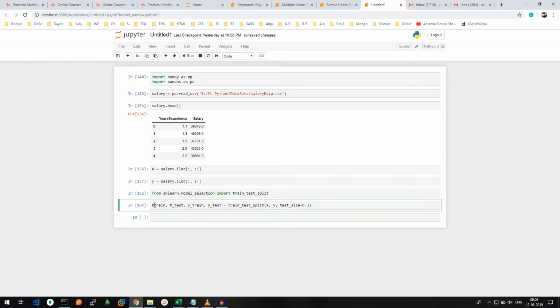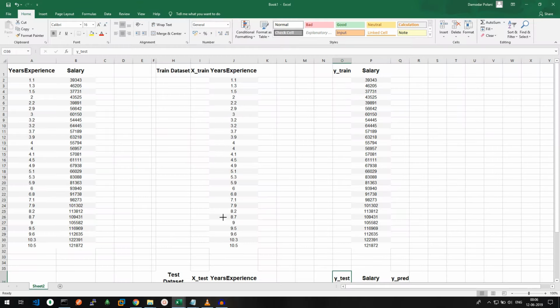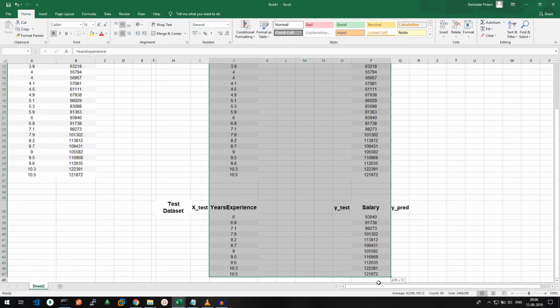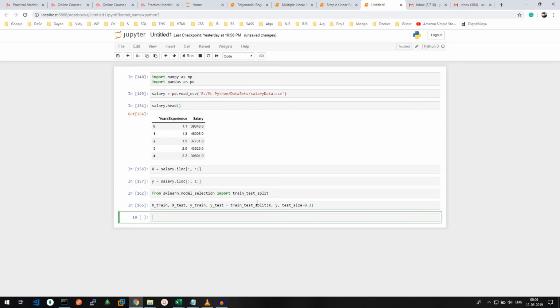Yeah, here we got x underscore. Yeah, this is much better. We have split this into 4 different data frames: x train, x test, y train, y test. Now we can apply linear regression, I mean simple linear regression. There is a difference between simple linear and multiple linear regression.